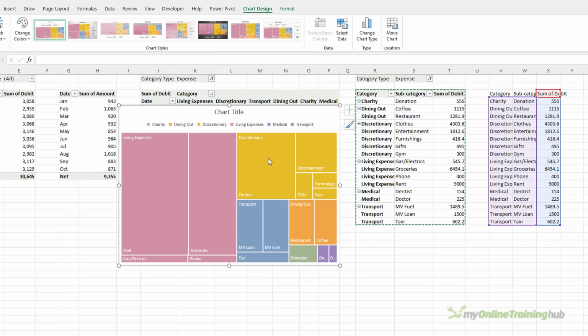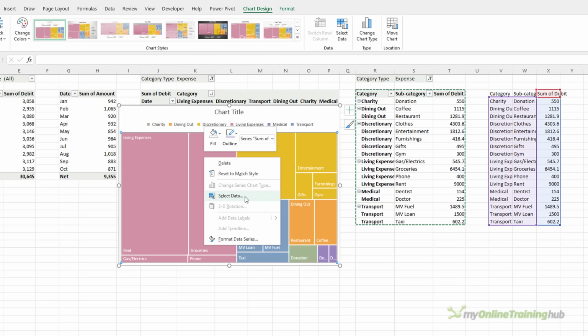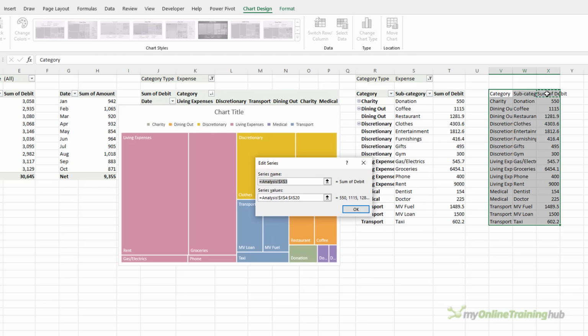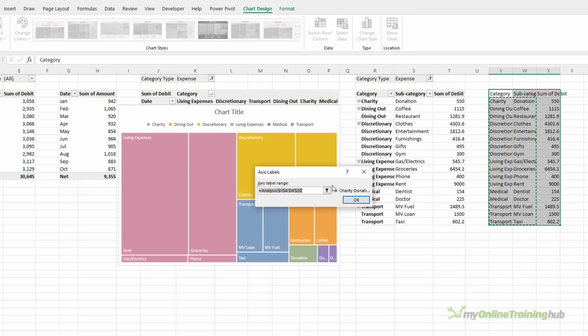Now all I need to do is right click the tree map, select data, and edit the cell references. So instead of referencing that sum of debit, I want it to reference that cell. And this one here, instead of those numbers, I want it to reference the pivot table. And we'll do the same for this one. So instead of those labels, we want these ones.